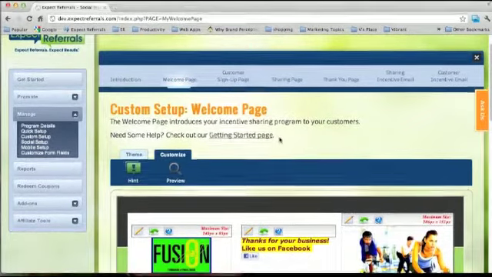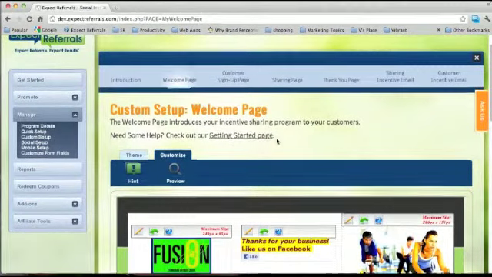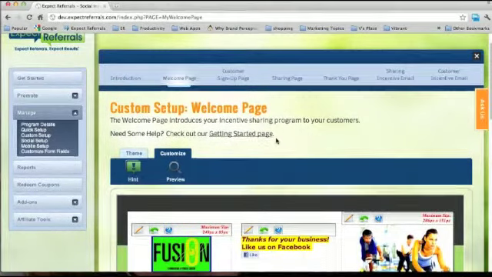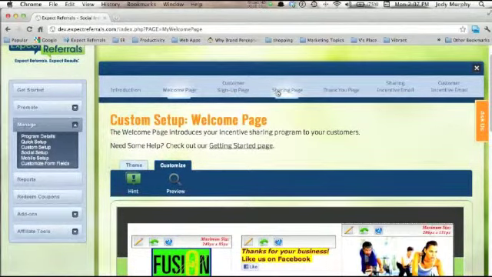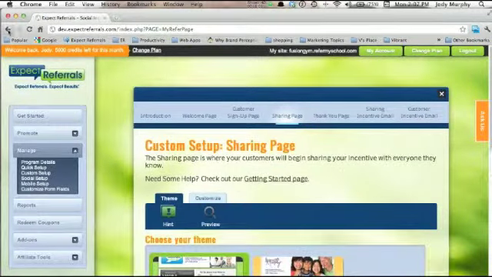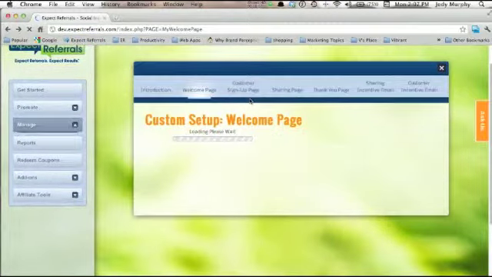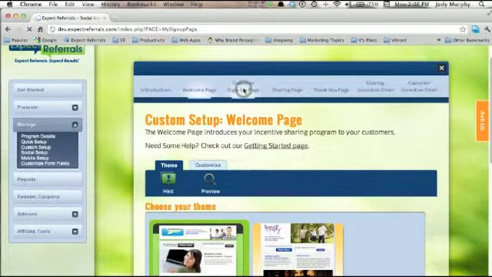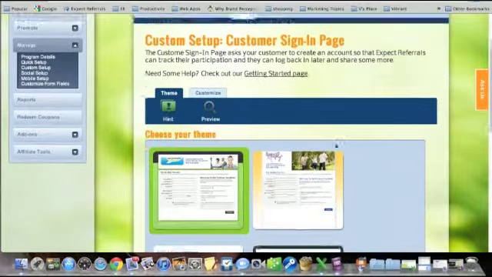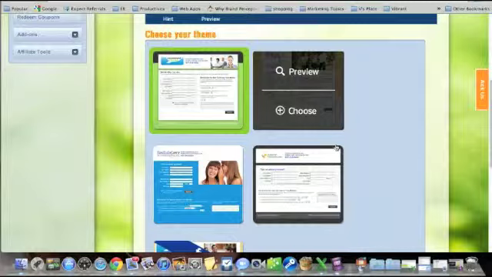Now there's one thing in the text editing tools that we did not use, and that's because it really isn't appropriate on the welcome page. So let's move over to the sharing page. Actually, let me take that back. We're going to go back and actually go to the customer sign up page. Forgive my haste there. The customer sign up page is the page where the customer actually signs up and creates an account for themselves so that they can start using the system.